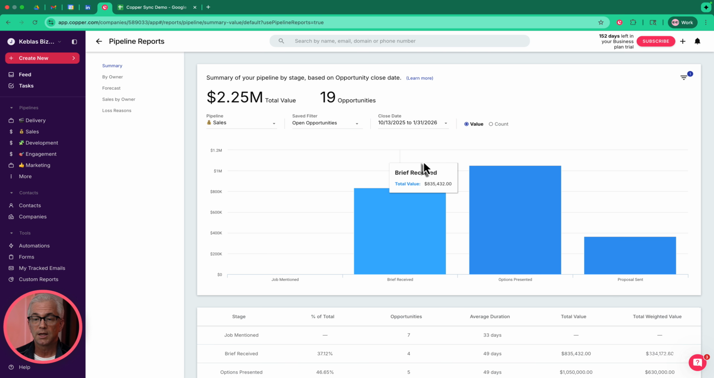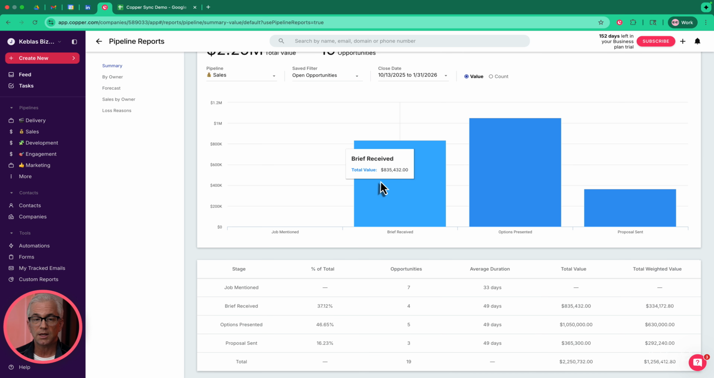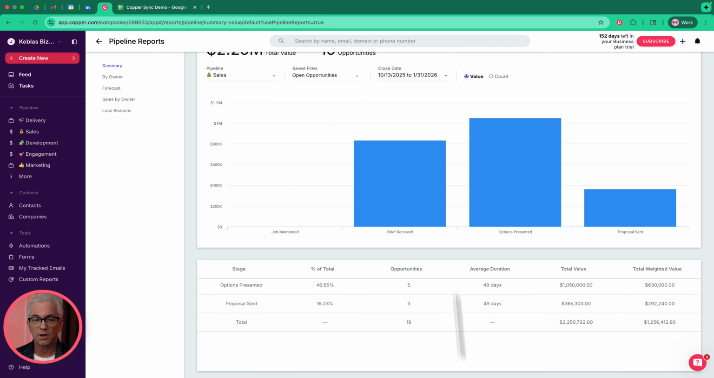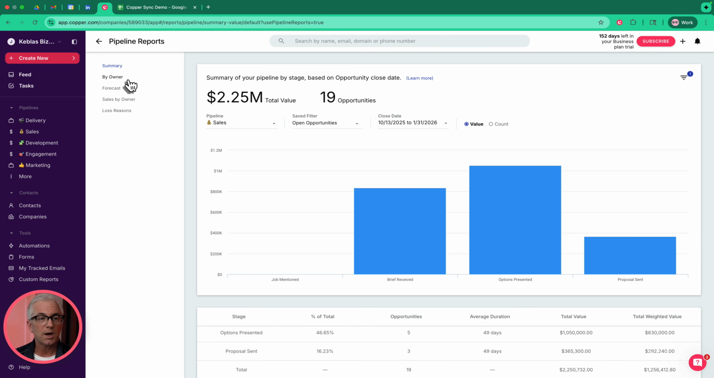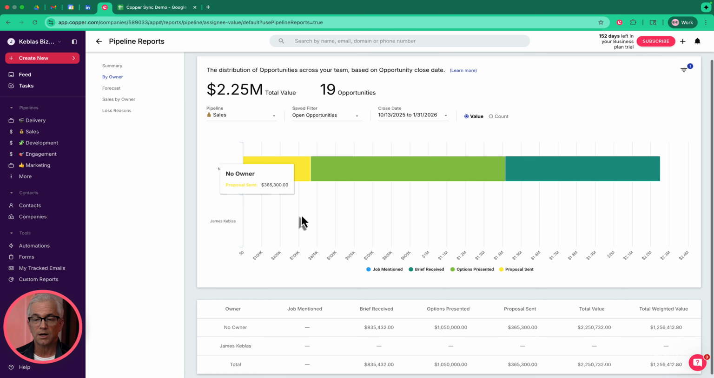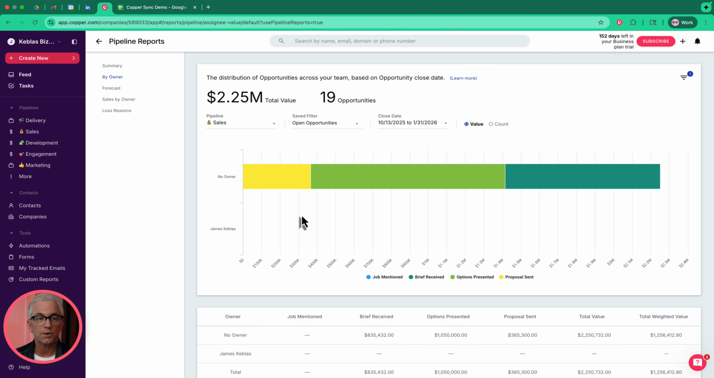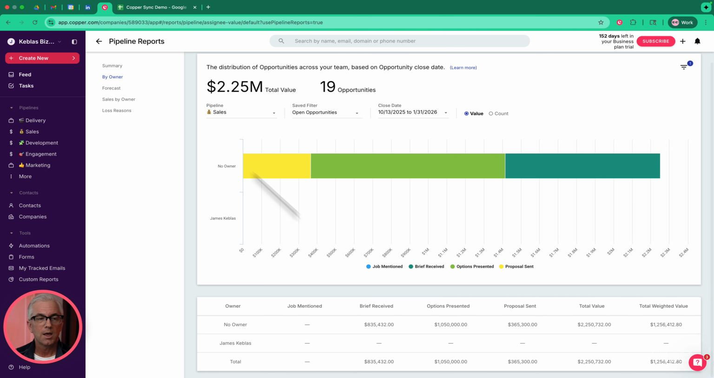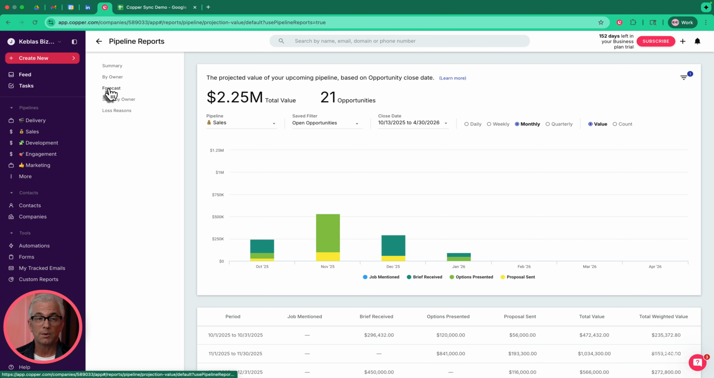You could choose the dates, and you could just look here and see how much money you have coming in each stage, and then the jobs down below. But what I like actually is by owner, seeing how much money's coming in by owner and seeing that at a quick glance. So if you have multiple owners there, that really becomes an interesting way to look at who's doing what. And then forecasting is probably one of my favorites though.